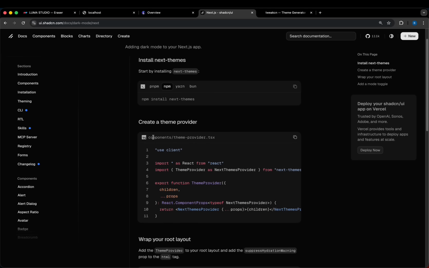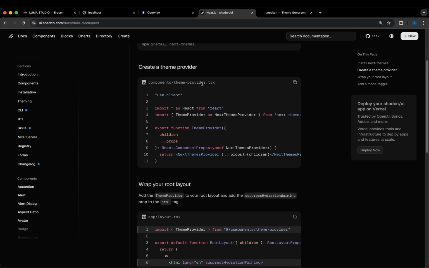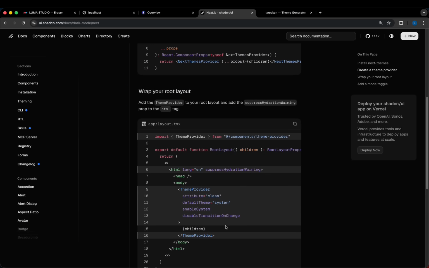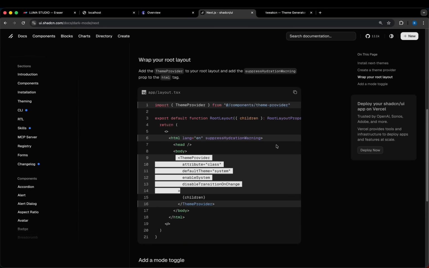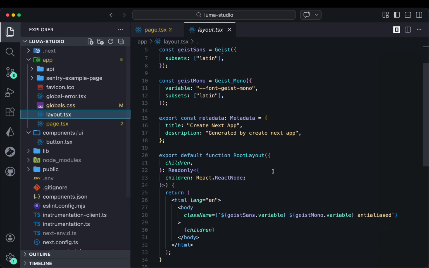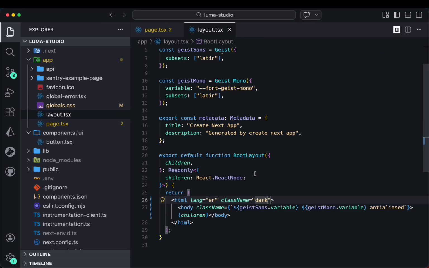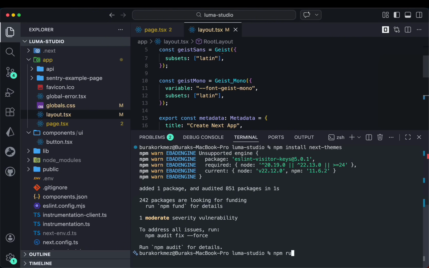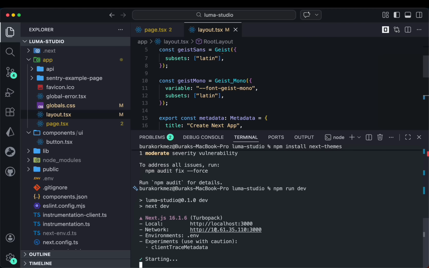And then, as you can tell, you would create a theme provider under the components. So copy and paste it. Then you would wrap your entire application under the root layout with this component, okay? In our case, I just want to have the dark class in my root layout so that it is always in the dark mode. So here under the HTML, I'll just say className should be equal to dark. And let's run our application. I'll say npm run dev.